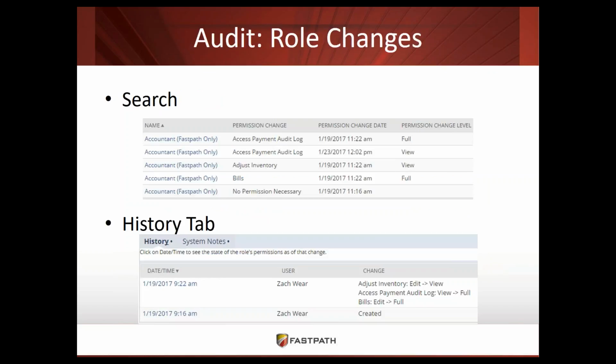From there, we want to go through and determine what changes have been made to our security setup. There are a few different ways that we can do that. First off is a saved search against the role record type that can provide a list of those permission changes. If we add the permission change date, as well as the permission change level, we can start to see a picture of how the permissions have changed over time on a given role.